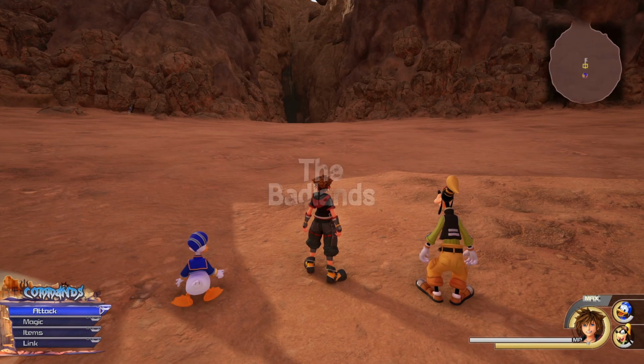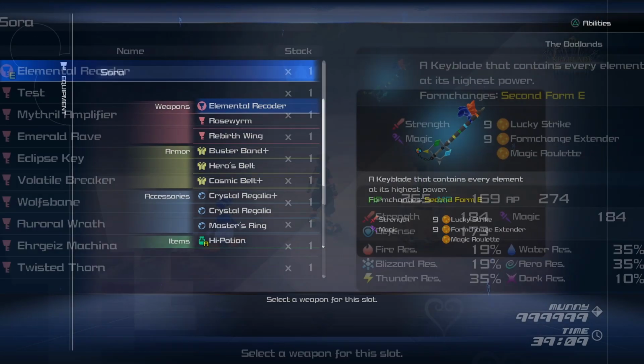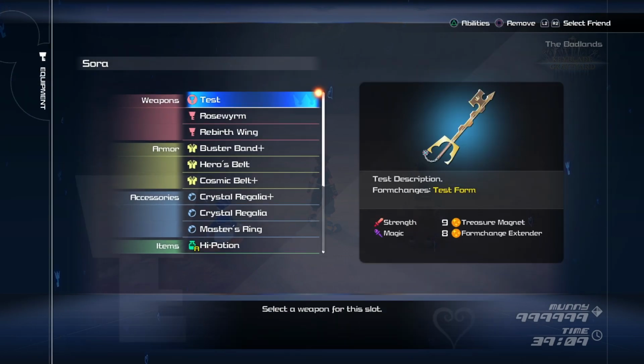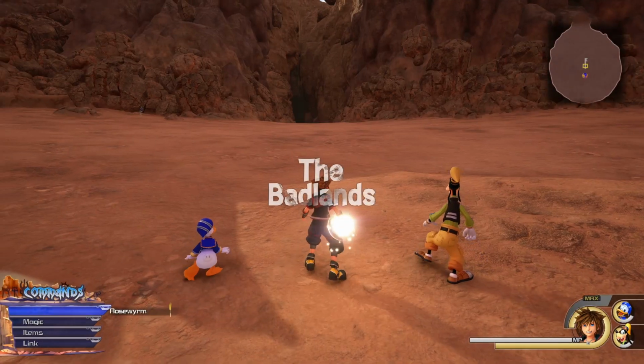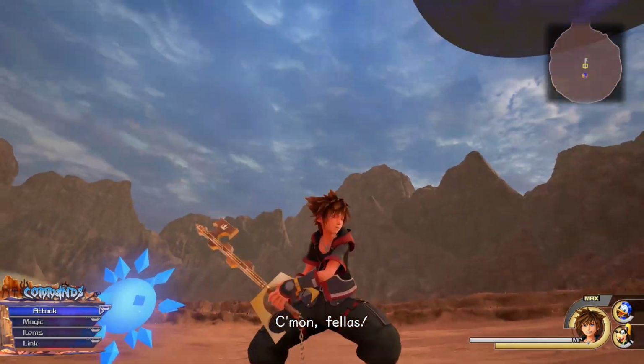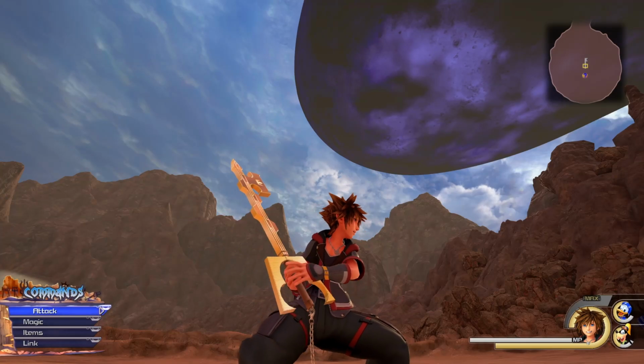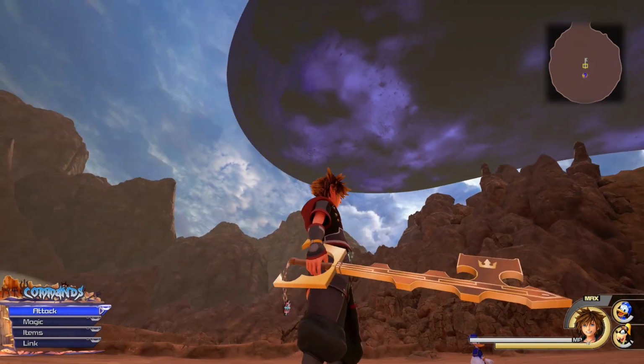All right. Go into equipment, see test description. But yeah, and then if I switch to him back from it, here we have the custom Keyblade. Looks very cool.